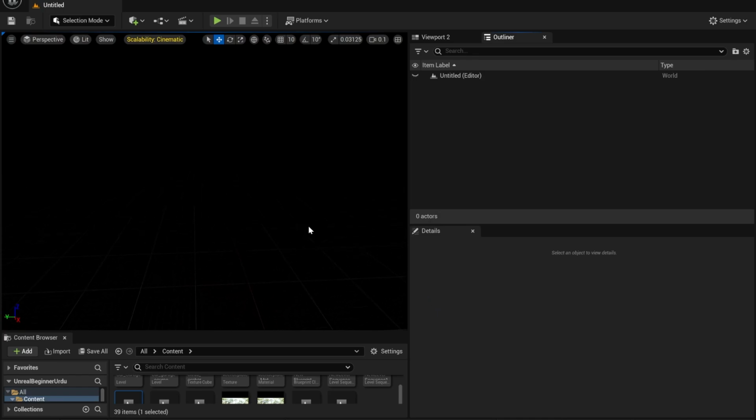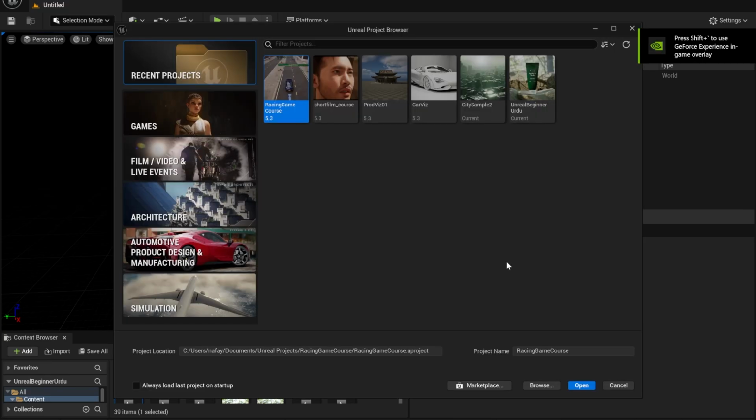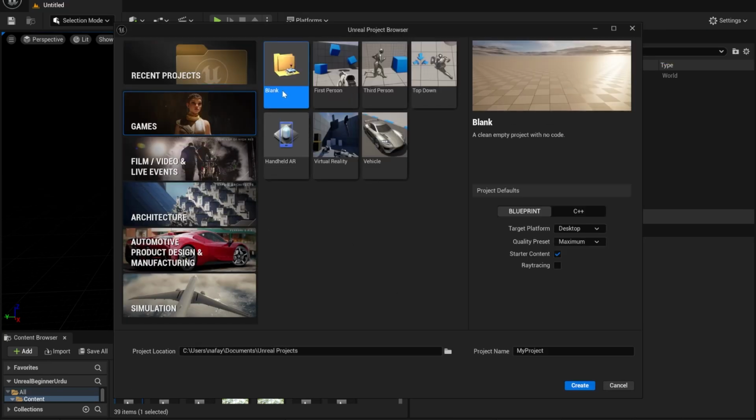Now if you don't have an Unreal Engine project set up already, I'm going to show you how to do that as well. Just open Unreal Engine, and once it opens, go to Games and click Blank right here. Make sure it's set to Blueprint. Make sure the quality preset is set to maximum. And if you have an NVIDIA RTX graphics card, be sure to turn on ray tracing. If you can't, that's fine as well.